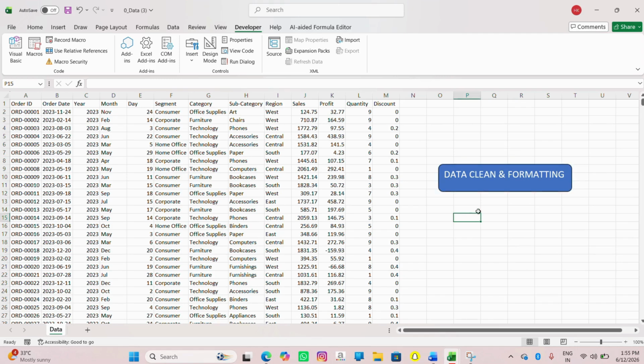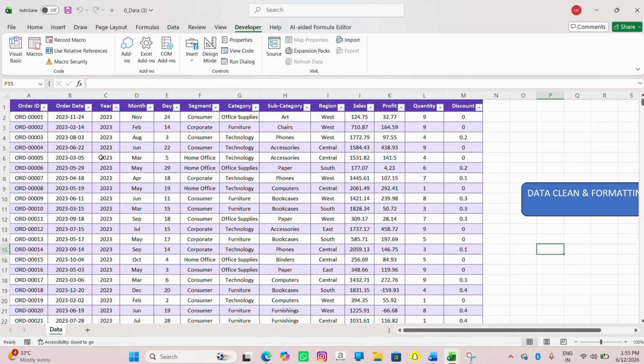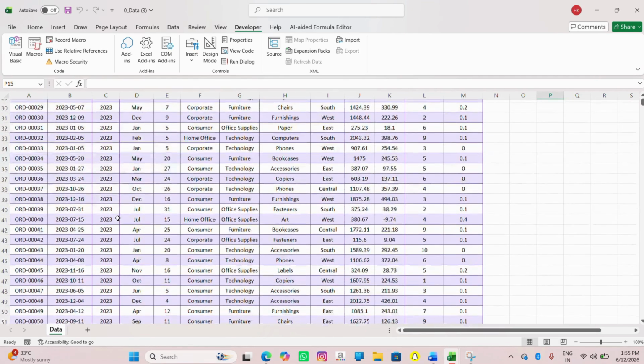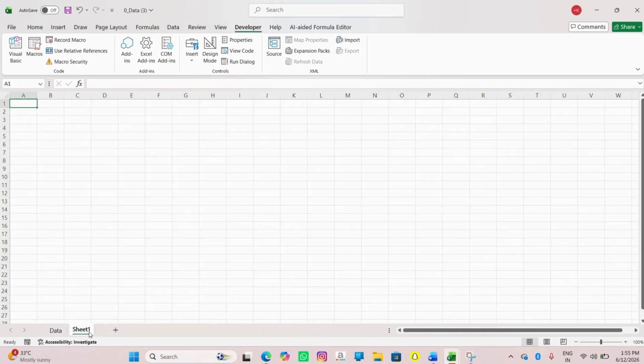When I click the button, a message appears: Data cleaned and formatted successfully. With just one click, several important formatting and cleaning tasks are complete automatically. Imagine how much time it would take to perform all these actions manually. This is the power of Excel automation.